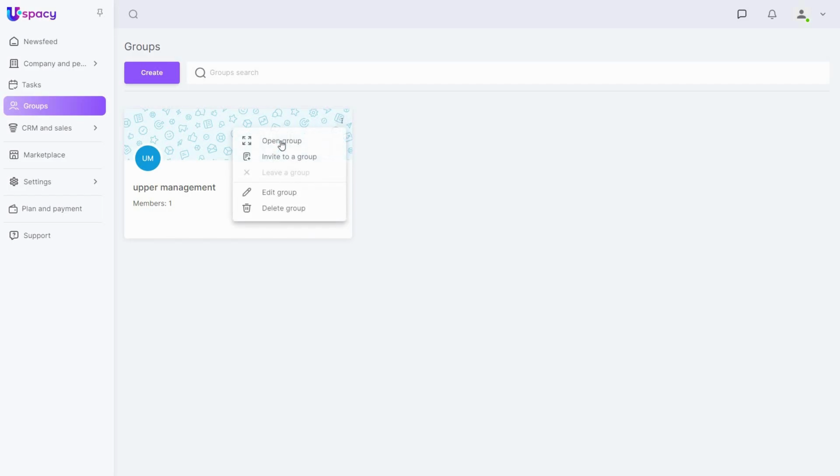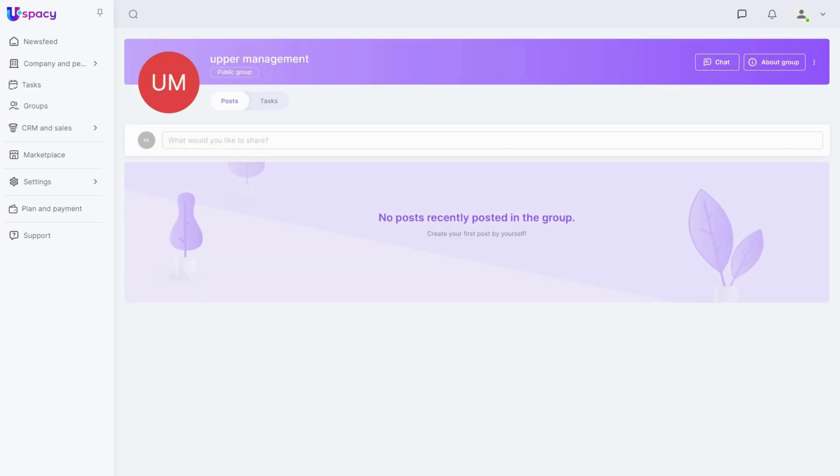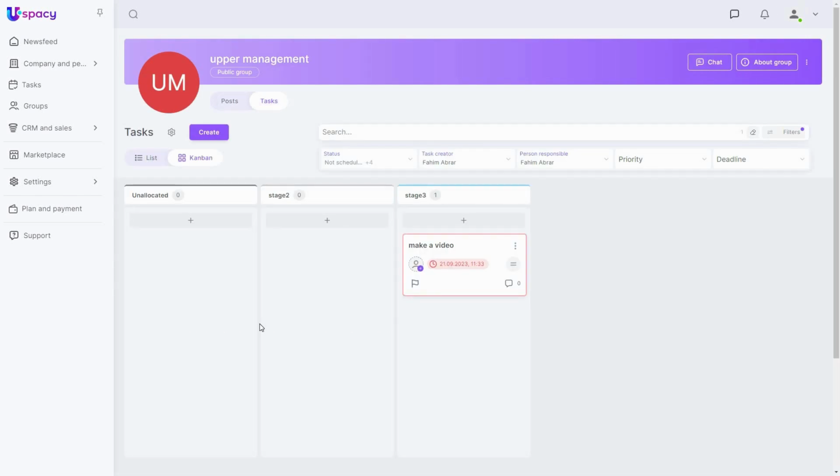Now, if you open this group, so let's open. So on this group, you're going to get a whole new space where you can share whatever you want among the members of this particular group. You can create tasks among this group. You can also chat on this group, and you can also change various settings of this group.